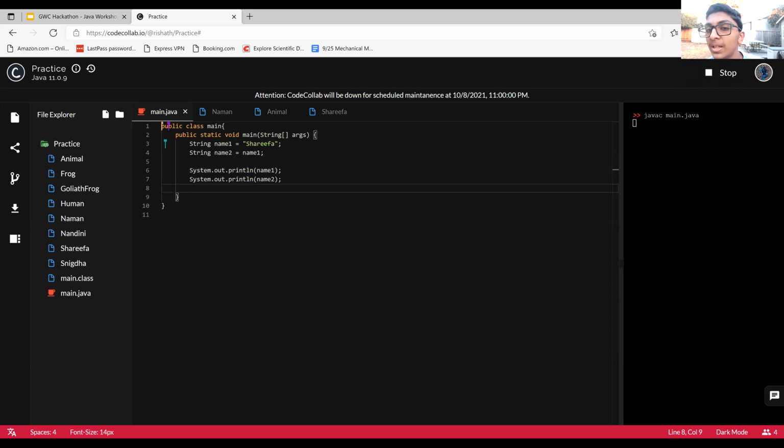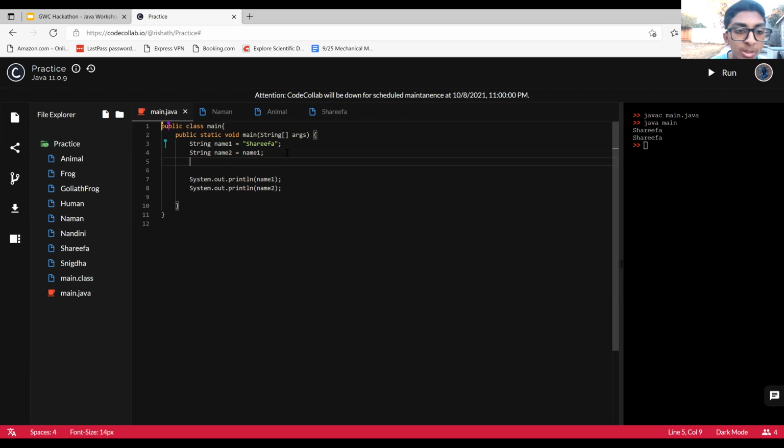So if we wait for that to run, Sharifa and Sharifa, you can see that now name2 points to name1. And that's correct. Now, after associating name2 with name1, we reassign name1 to be equal to Naman. Note, to reassign something, we don't have to put the data type before it. We just give the name and reassign it. So now if we say name1 equals Naman, name2 will also point to Naman, because they point to each other.